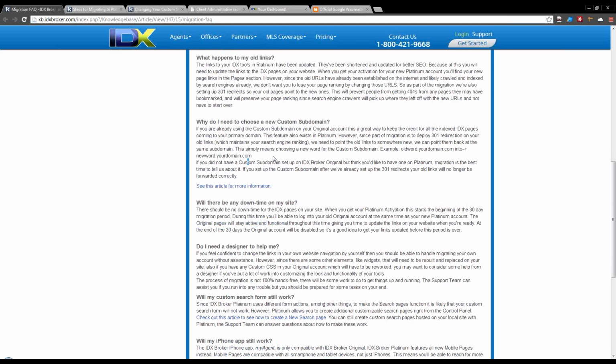In terms of custom subdomain, if you don't have one now, and let's say you're set up on idxco.com, so your old domain is something.idxco.com, we recommend that you set up a custom subdomain. There's a good article in this migration FAQ that talks about how to set that up. It's helpful because you can set it up as search.yoursite.com, so it'll be a custom subdomain off of your site. For those of you that don't have that in IDX Broker Original, now's a good time to do it when you migrate to Platinum.